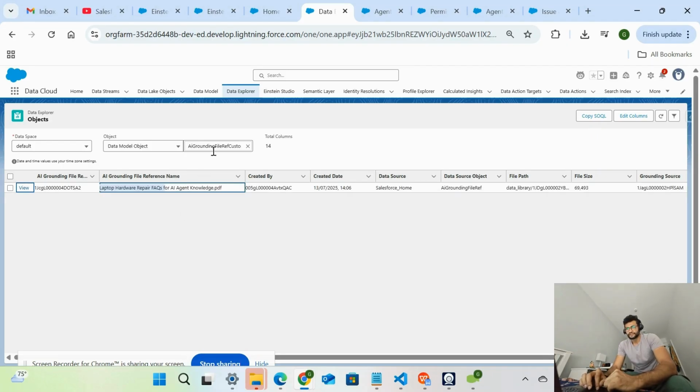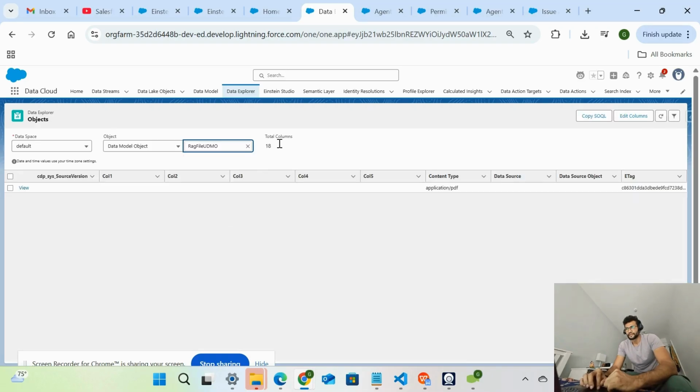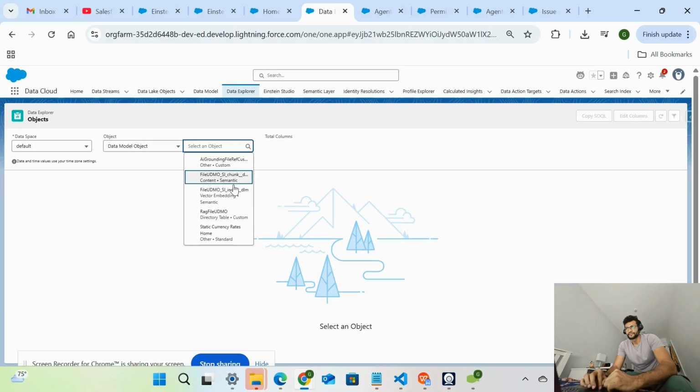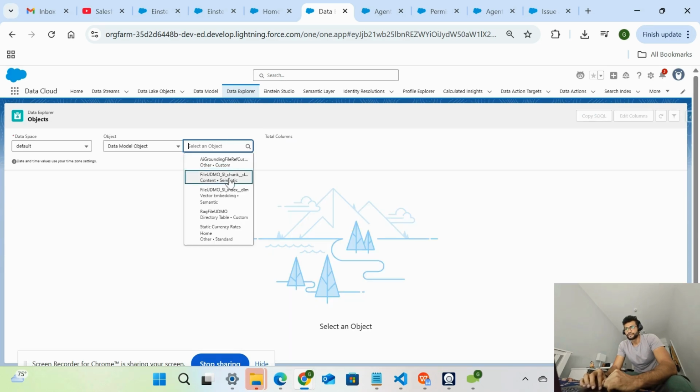So you can see this is coming under AI grounding files. Can I see the status? Yeah, you can see all the 14 columns are there. And you can also search this RAG file; there are 18 columns. And you can also search this index file; you can see 9 columns. All the files are there, the chunk files, and then you can also see the index as well.